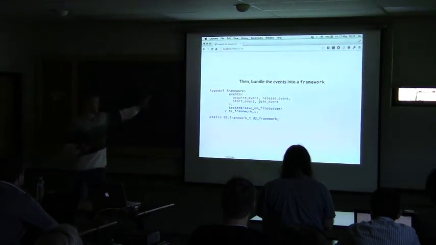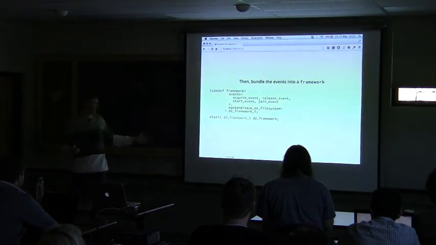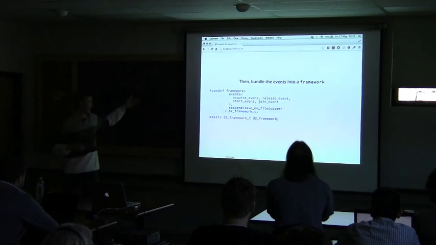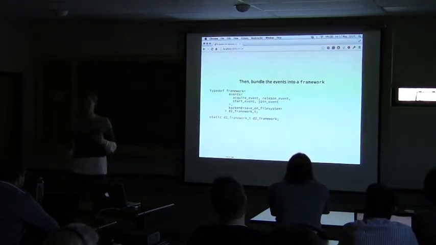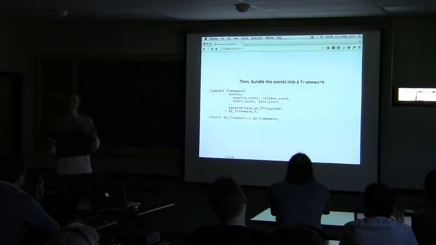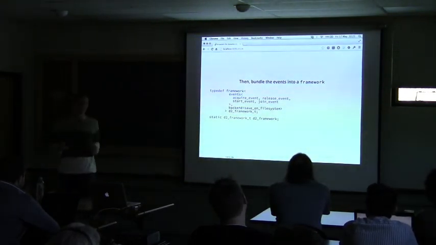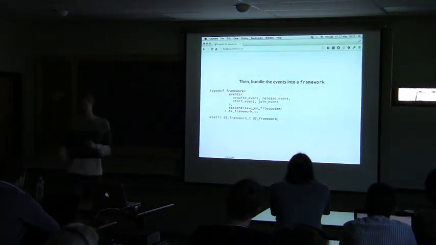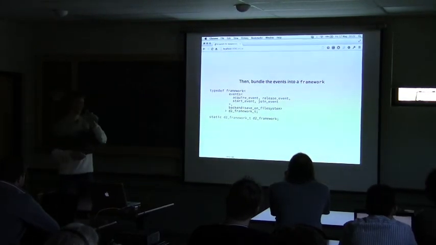And then you bundle the events into a framework. So you basically bundle the different types of events. So this is how we would do it for D2. And you also specify a backend in which you will save and load the events. So right now, it will be saved on the file system. It's a pretty simple class, but it could also send them over the wire. And then you instantiate your framework, and all interaction with the framework will pass through the D2 framework.